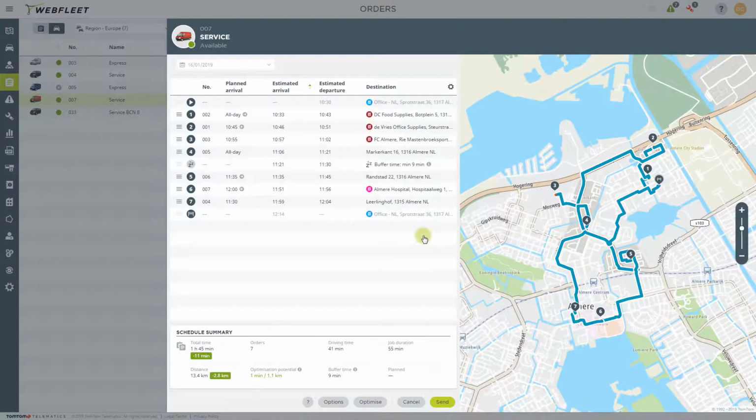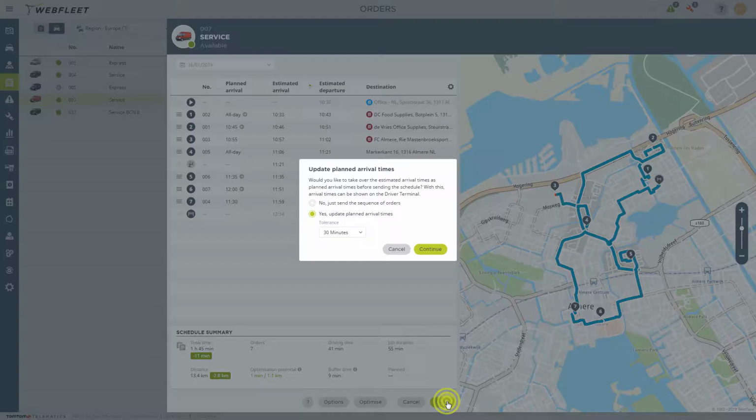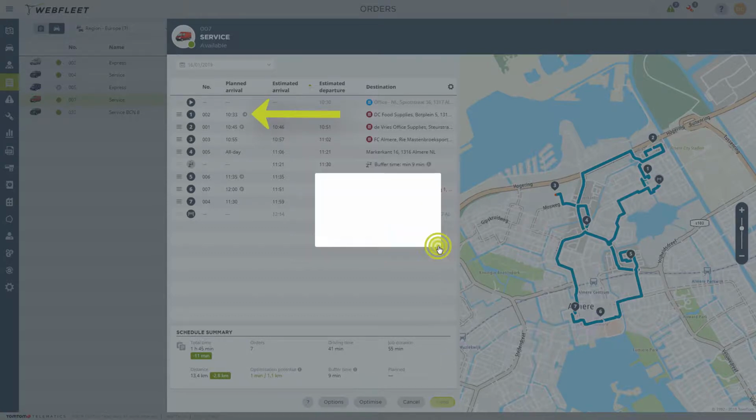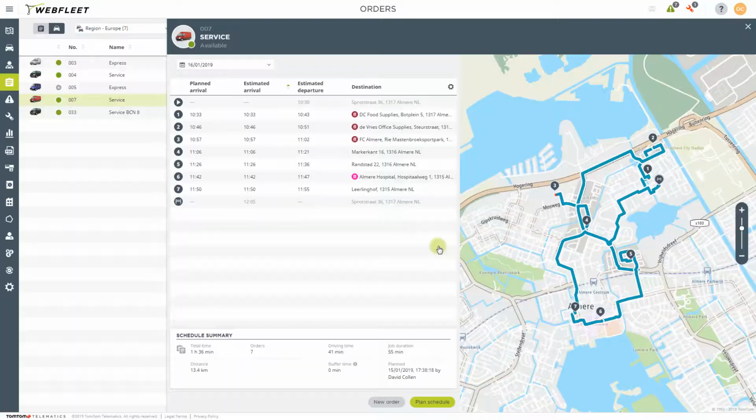Once I have my optimum order schedule, I can send it to the driver terminal. In this final prompt, I can turn the estimated arrival times into planned arrival times. This provides the driver with a clear arrival time at each destination and allows dispatchers to notify customers accordingly.